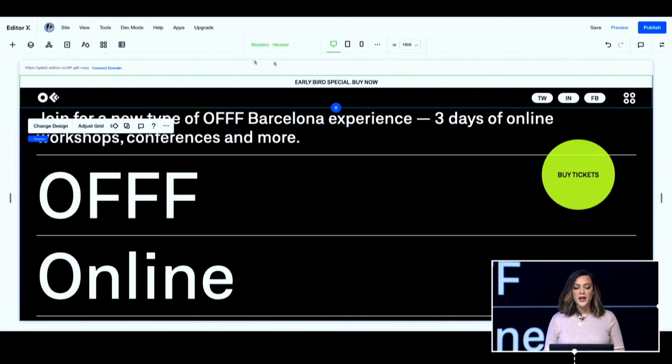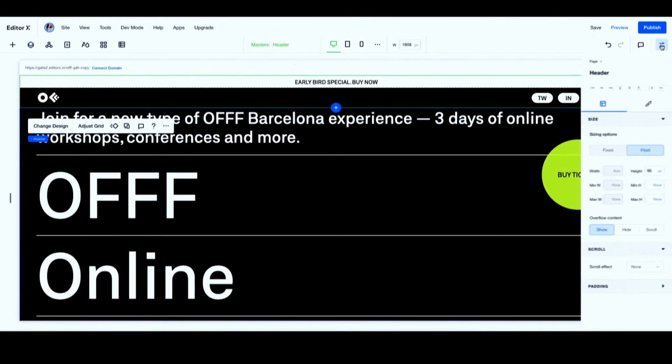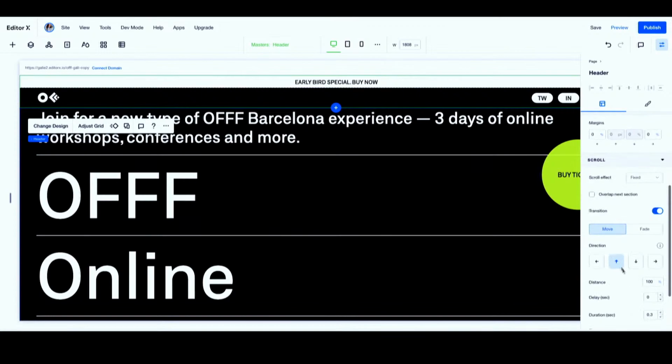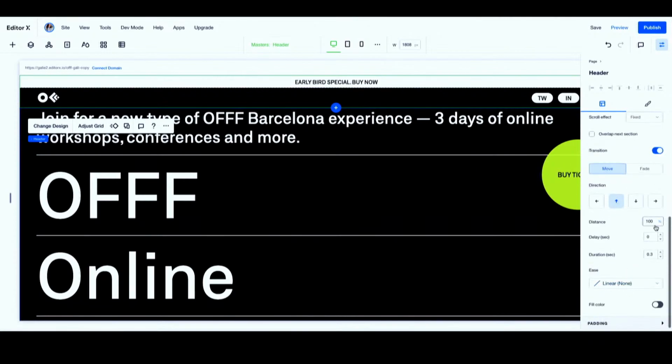Now I've selected my header, and I will move into the inspector. Here in the inspector, we have our scroll section, and I'm going to choose fixed. Now you can see I have a whole new world of CSS capabilities, from move to fade and color change effects, all triggered on scroll. So what I'm going to do in this case is set my transition toggle on. I'm going to keep this direction, but I'm going to change the distance here.